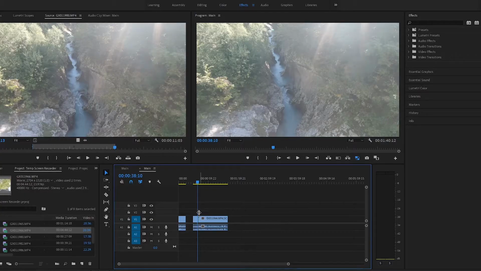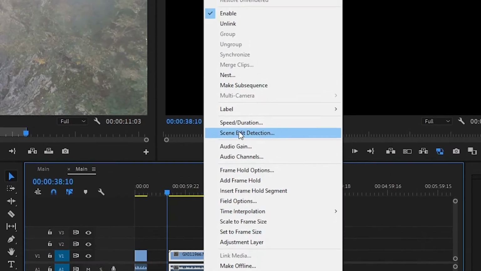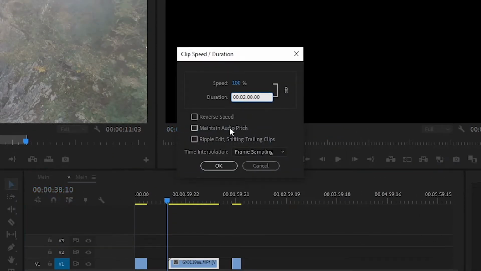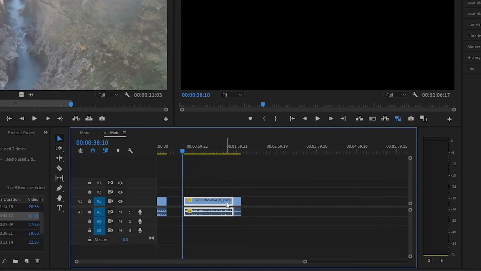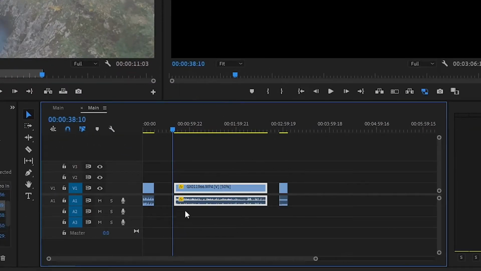There is one more thing you need to take into consideration while doing this. Let's say you have some other clip after this one. If you try to change the speed and make the clip longer, and having this box here unselected where it says Ripple Edit Shifting Trailing Clips, the length of the clip will be only until the next clip. It won't go over the amount. Now if we select that checkbox, you'll see it moves everything that's ahead for that amount further.